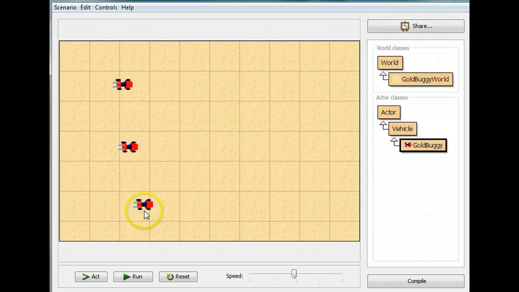When I press the act command, it's going to do that act method that I showed you, and it's going to make them move 10 pixels. And then when I press the run command, it's going to make it do the act command over and over and over again. And the buggies are going to move until they get to the end of the screen, and they're going to stop. So I want you to pause it, put a few gold buggies down, press the act command and watch it do its thing, and then press the run command and watch the buggies run until they get to the end.